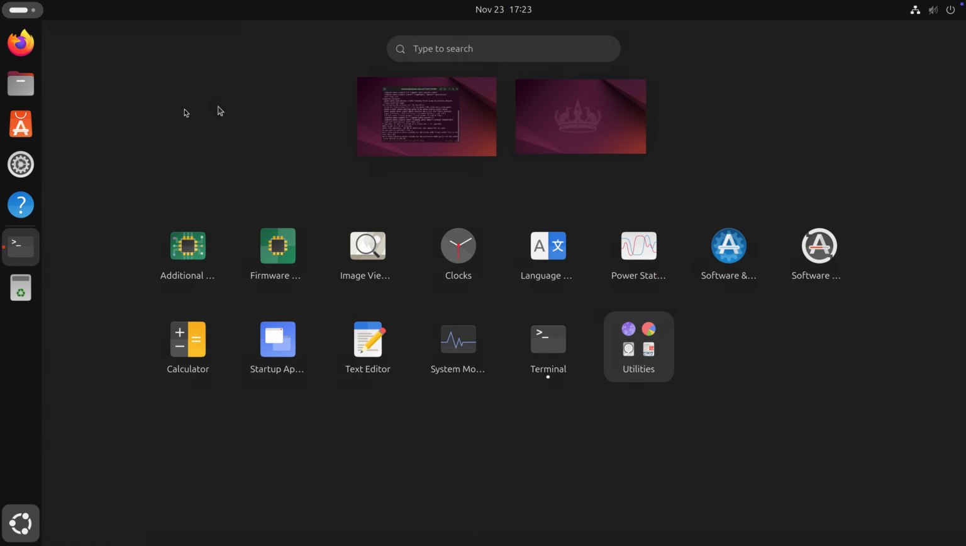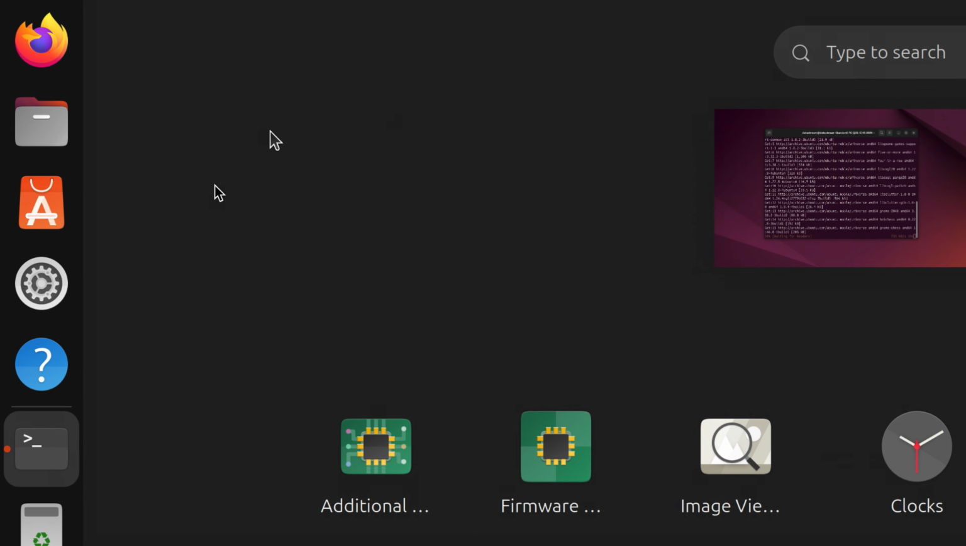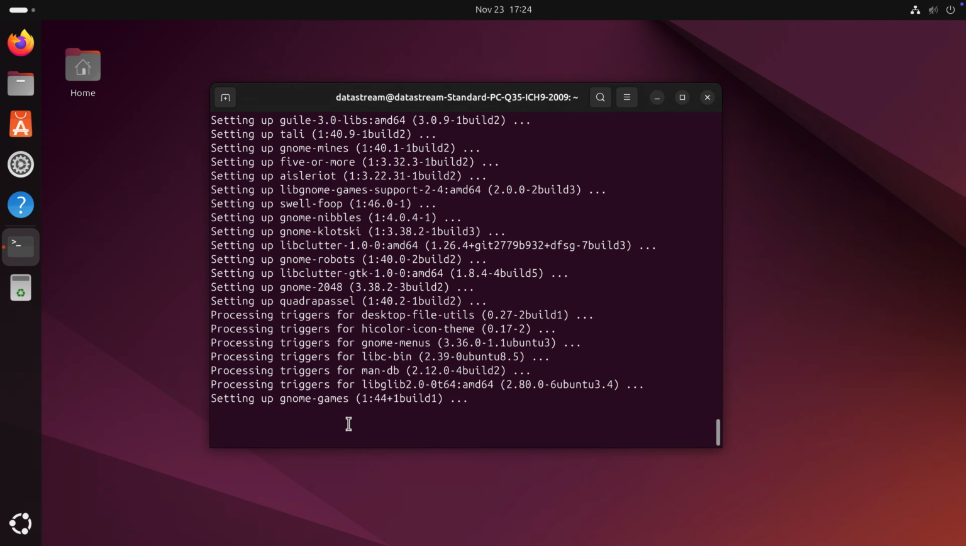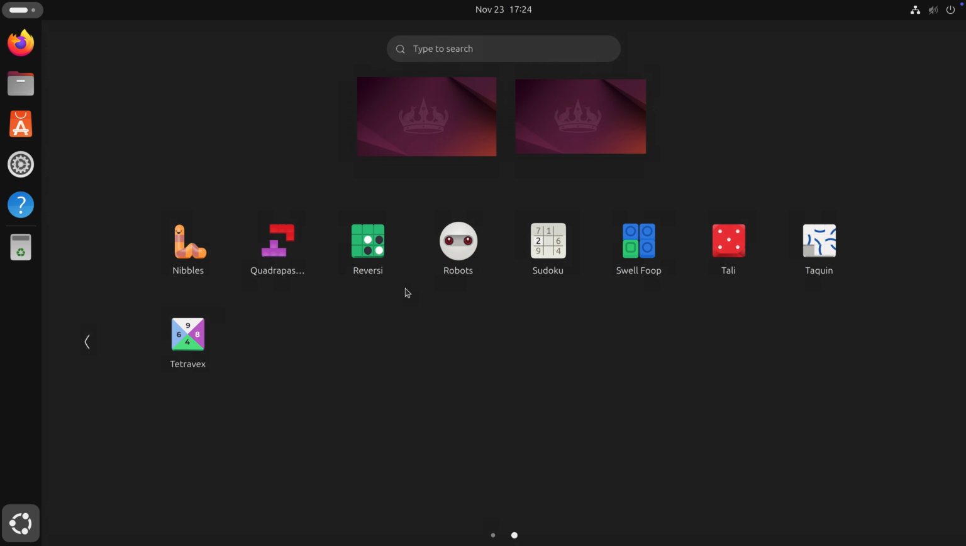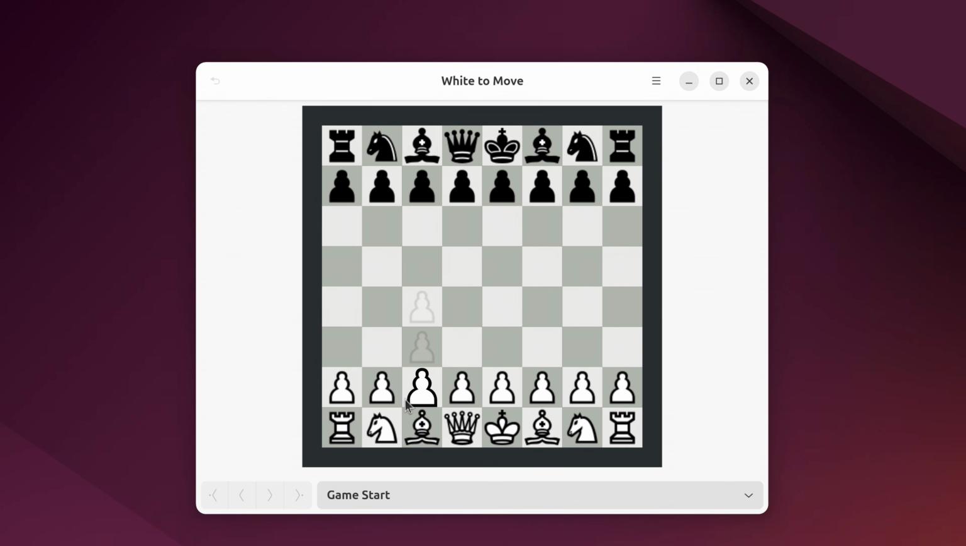My system is kinda glitchy because I don't have GPU acceleration. I guess this effect looks cool. Setting up GNOME games. And it's done. So we have stuff like chess, Five or More, Four in a Row. There's way too many games. So this is how the Ubuntu chess looks like. It's not as cool as the macOS one.